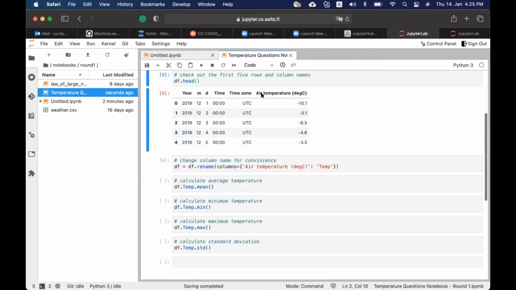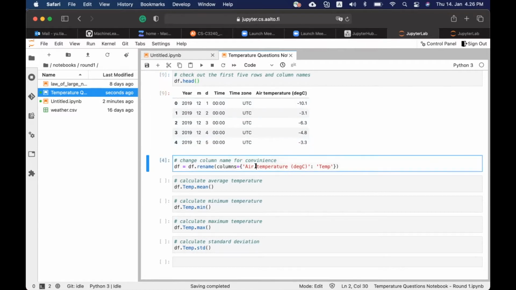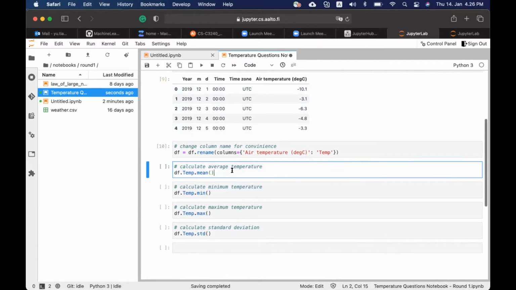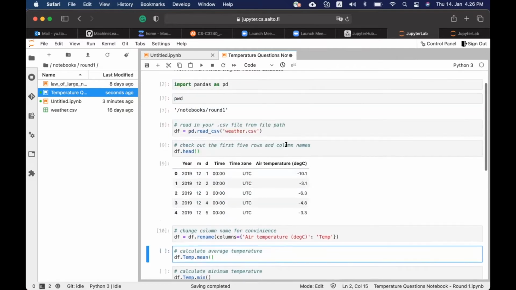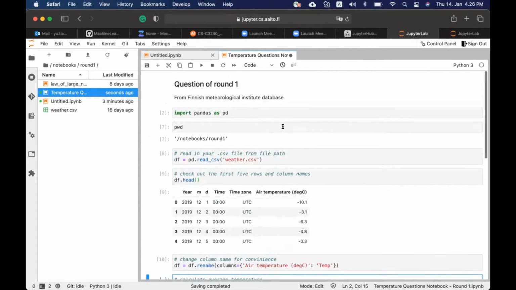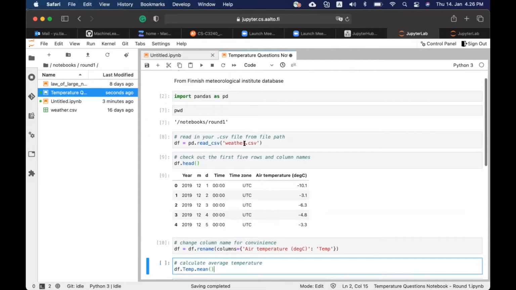And as the column name is air temperature degree Kelvin, that's too long. I'll change the column name by using this function. Then I'll get a shorter one. And then use these functions, you can calculate the average temperature, minimum, maximum, and the standard deviation. And then you can answer one of the quiz questions. So this is a simple one. Basically, the only thing you should do is make sure the file name, the file path is correct.